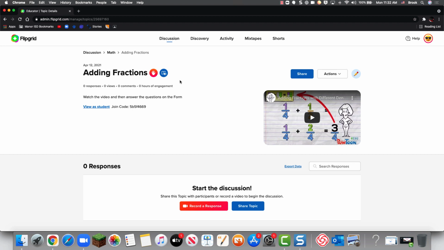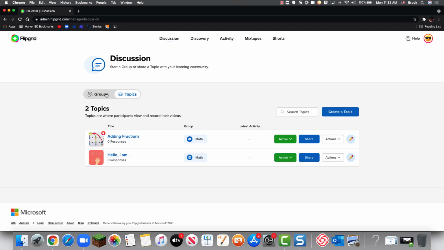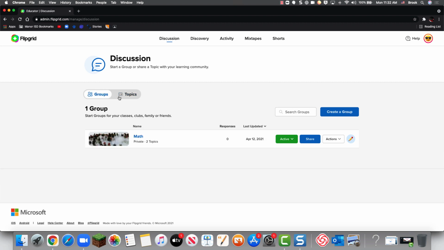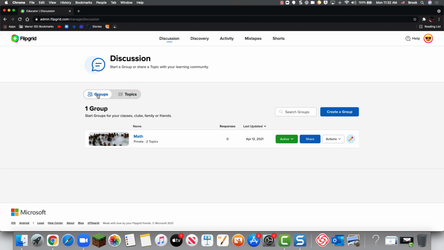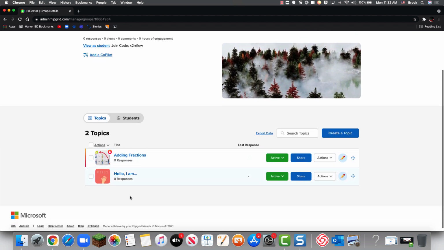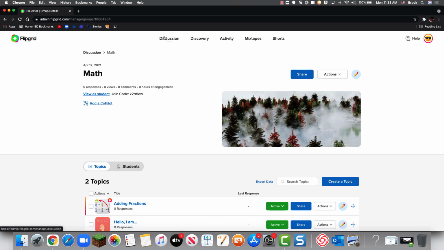So I'm going to go back up to the top, and remember the navigation up here on these tabs, the discussion is where our groups and our topics are. So I'm going to click discussion, and you'll see our math group is right here, and you'll see groups and topics. And you'll see right there, which is kind of neat, it added this topic over here that we have contained within the math group. So if I click on math again, you'll see here are the topics for this math group. So any students that are in this math group are going to have access to these as long as they are active. The topics are active, I should say.